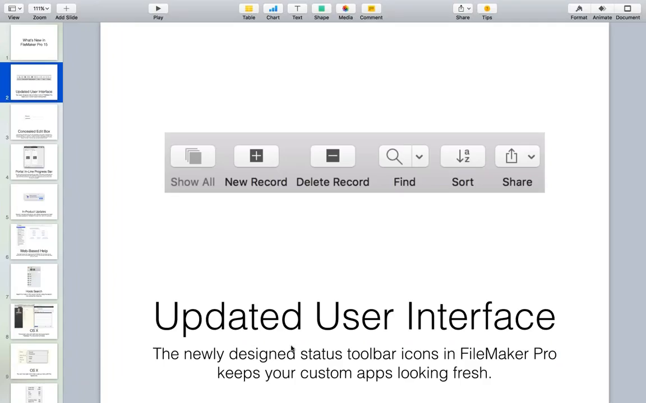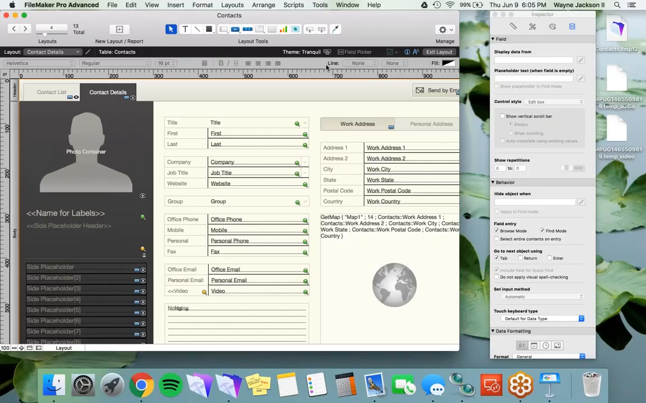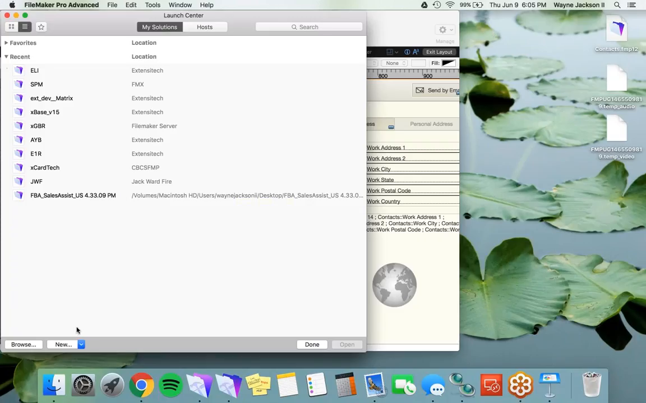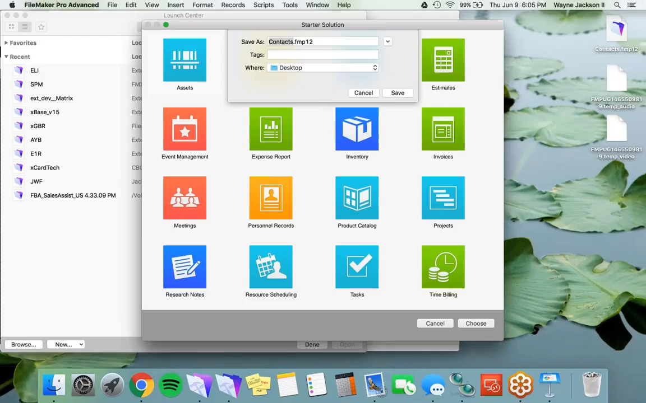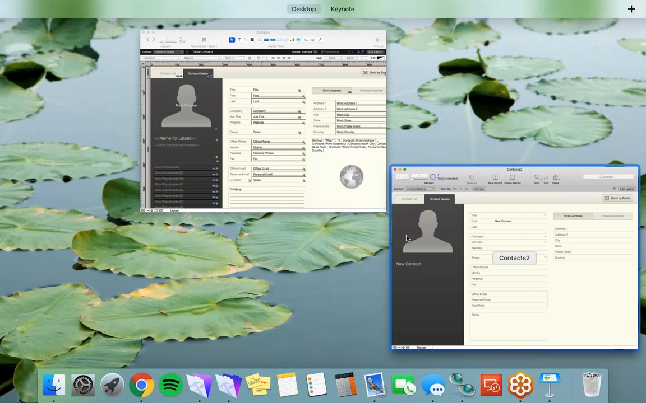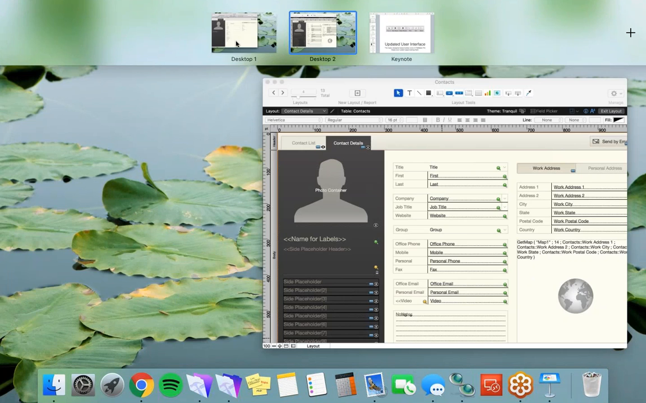So the newly designed status toolbar icons in FileMaker Pro keep your custom apps looking fresh. All right, let's take a look at this. We're going to open up FileMaker Pro 14 as well, just for comparison. Yes, Field Picker is legible now. So let's open the same starter solution in FileMaker Pro 14 here. This one is going to be FileMaker Pro 14, and this one's going to be 15.